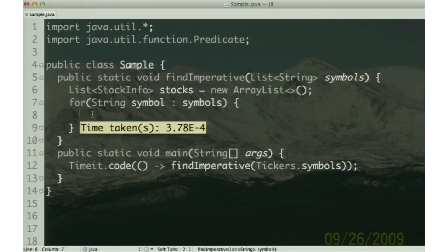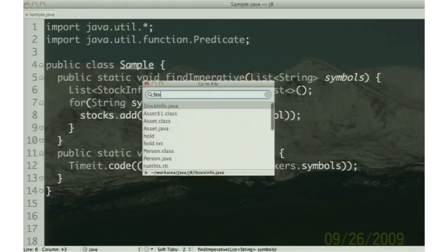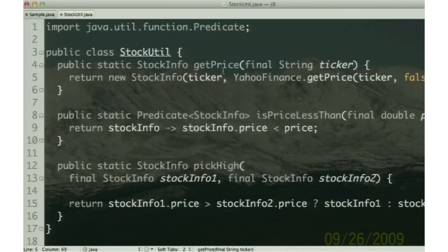But what am I going to do within this function? I'm going to say stocks.add. Well, I need the price of the stock. So I'm going to say stockUtil.getPrice, and I'm going to specify the symbol to it. Let's take a look at stock util. Stock util has a method called getPrice that takes the ticker symbol you provide, and it goes to Yahoo Finance and finds the price of the stock and returns the stock info with the ticker symbol and the price.